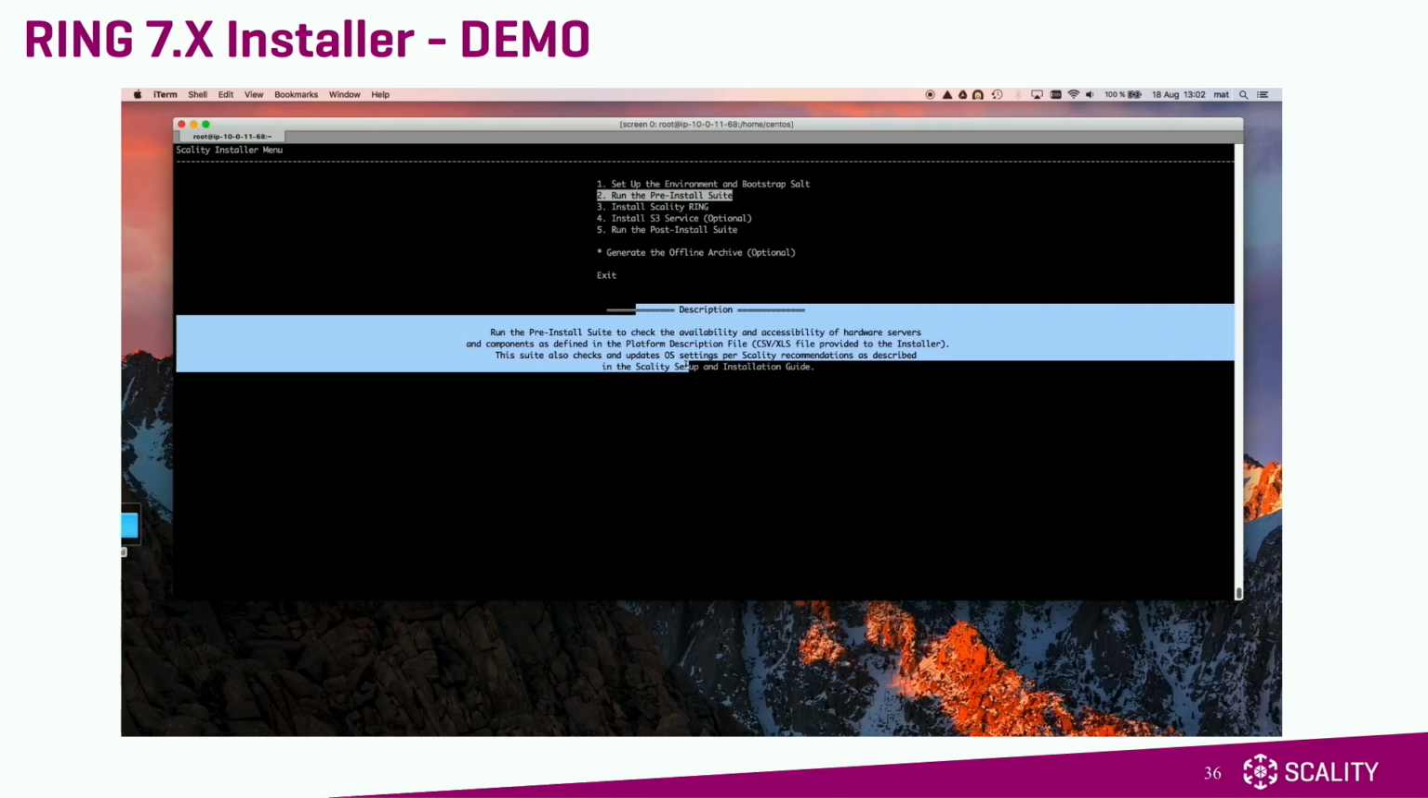When we designed it, do we have 2 10 gig bonded? Do we have 128 gigabytes of RAM? Things like that. Then install the ring, then potentially install the S3 services as well, if you want to install S3 on top of it. And then run the post-install suite, which generates a report and sends it to Scality.